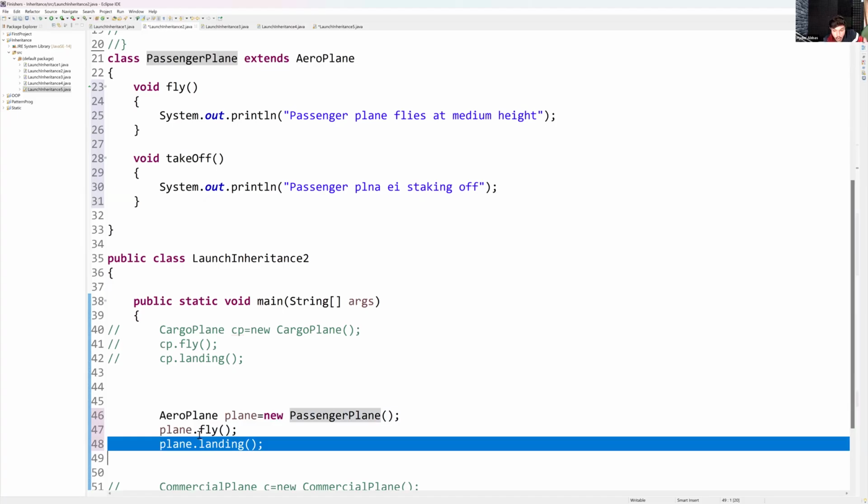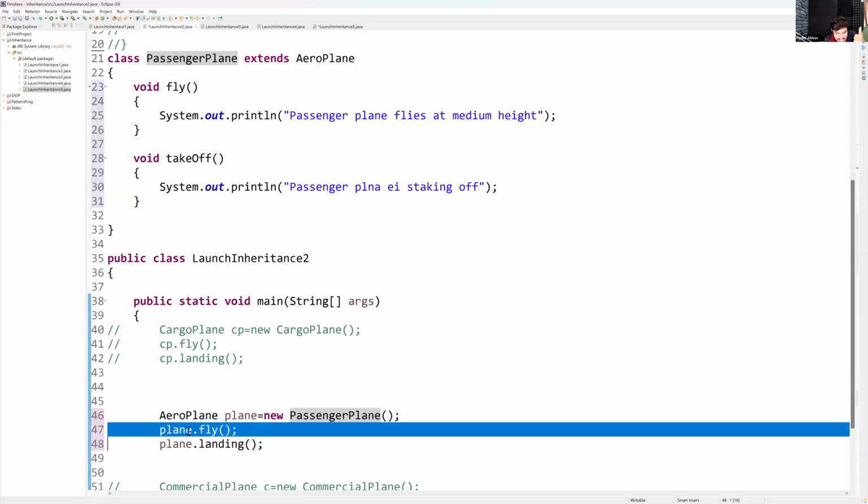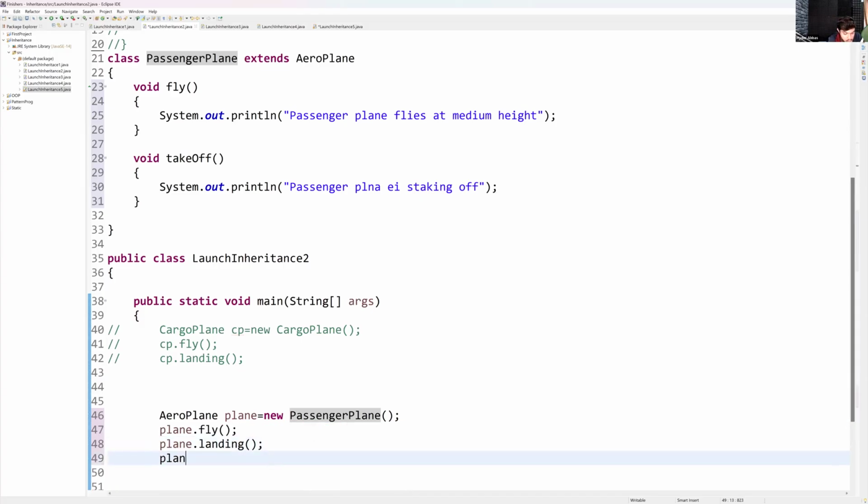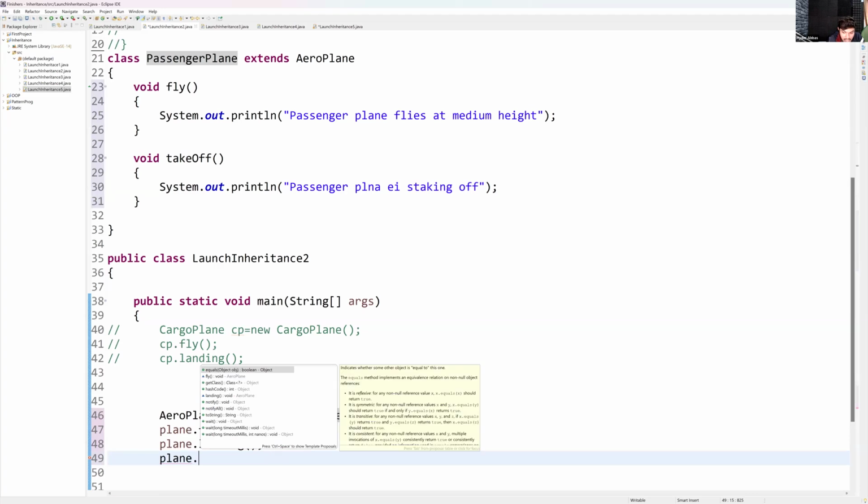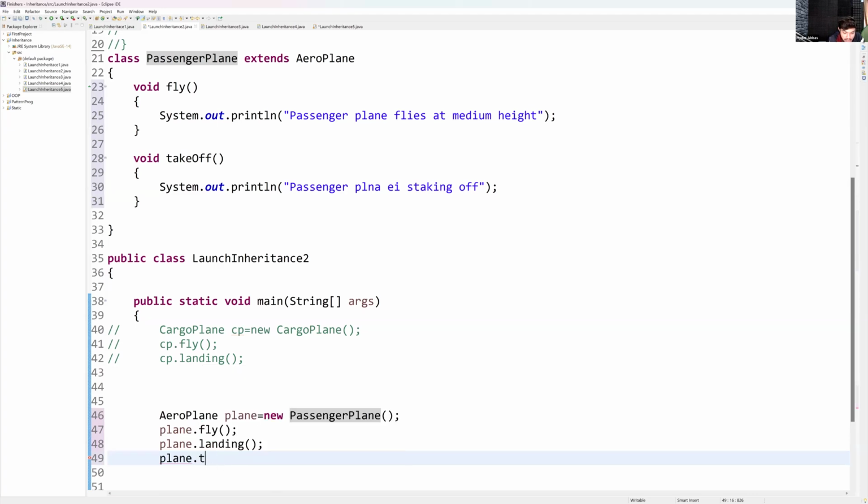Am I able to invoke the overridden method in the child class? No. Am I able to invoke a specialized method in the child class? Dear friends, there is a way for it.